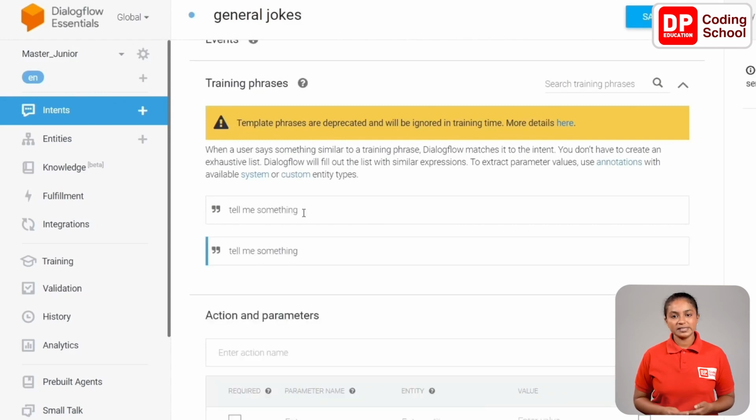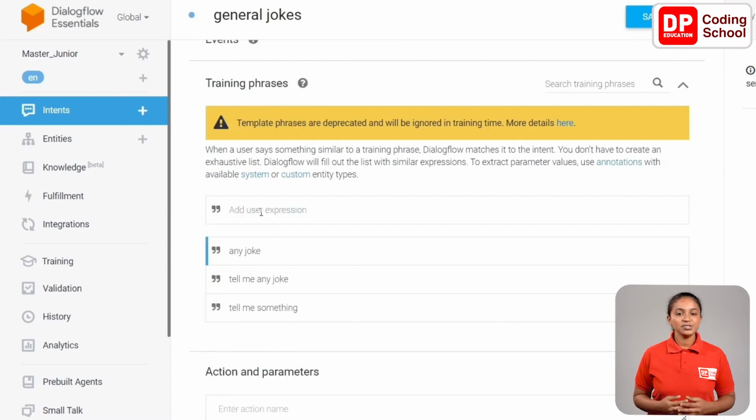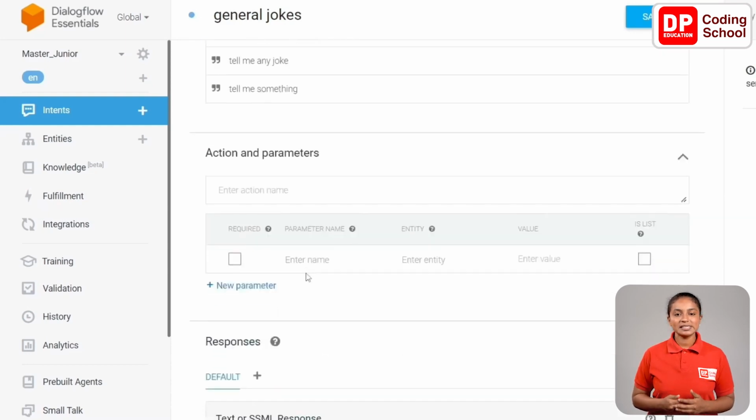For the training phrases, type Tell me something as the first phrase and press the Enter key. Type any joke for the next phrase and press the Enter key. And again, for the last training phrase, type Tell me a joke and now click the Save button.